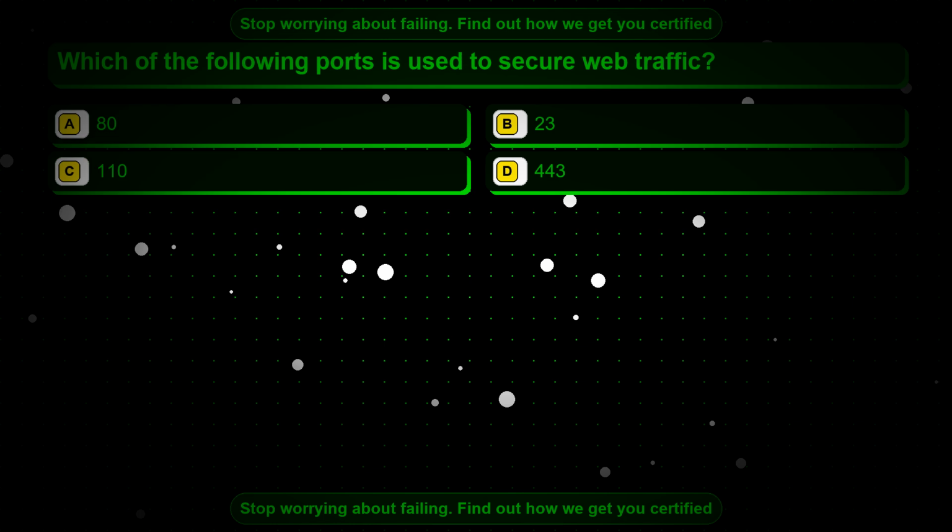Question 19. Which of the following ports is used to secure web traffic? Option A, 80. Option B, 23. Option C, 110. Option D, 443.